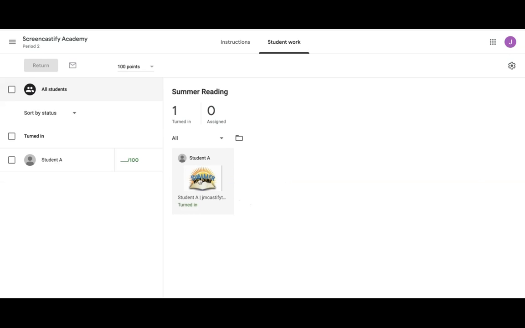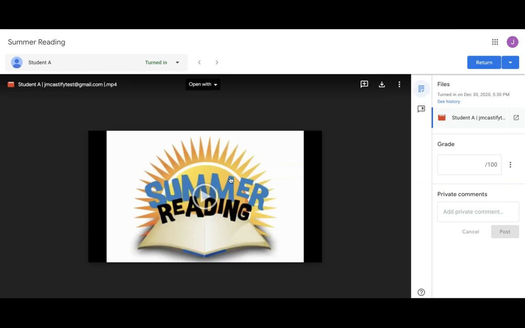And then once again, you can click on the student's assignment and be able to view the video, leave a grade, a comment, return it, or open it with a connected app.